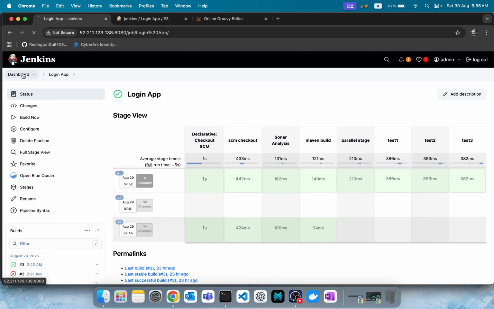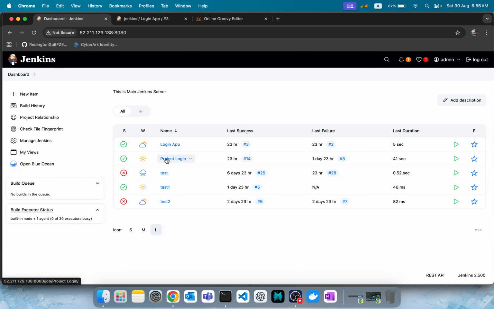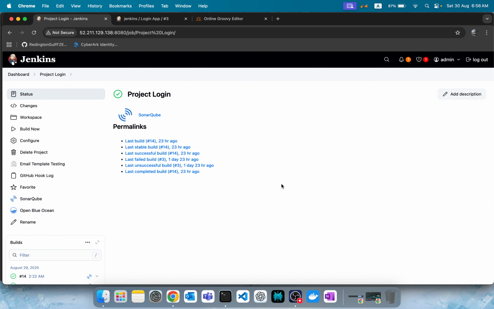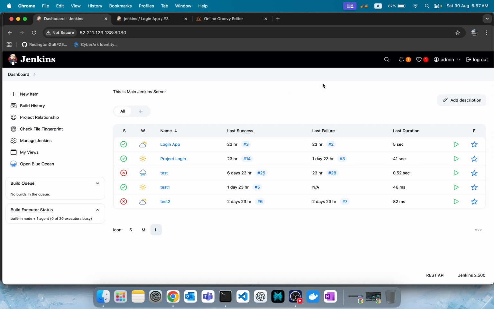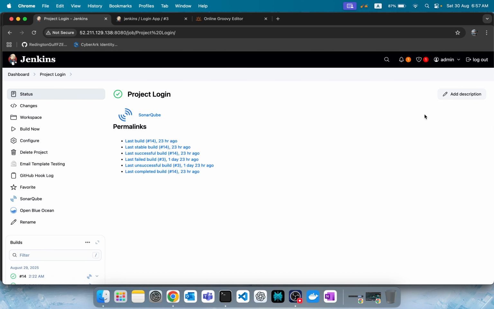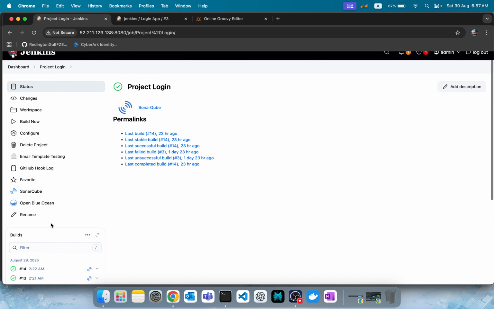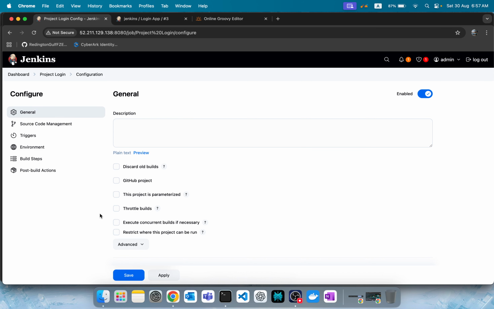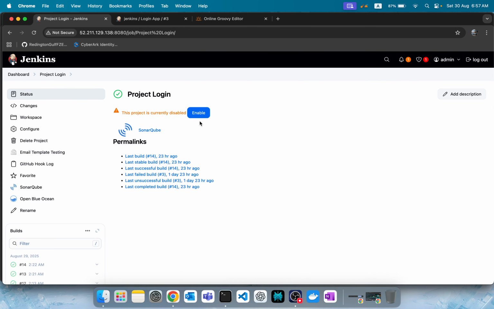Let me first disable the other job. It keeps on running. You can disable the job. Where is the disable option? Yeah, I logged in. There will be a disable option here, but not okay. Let's open it. See, they moved it here. If you go to configure, you can disable any job. It's enabled, right? You save it. Now the job is disabled.